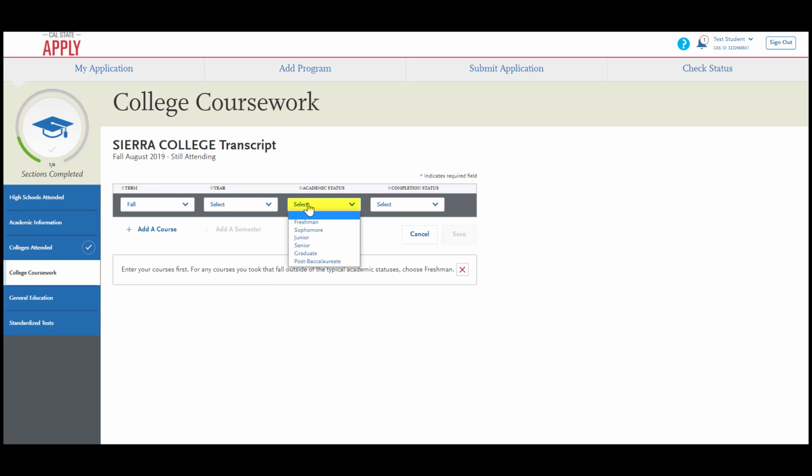Next, select the academic status that corresponds to the number of credits that you completed prior to beginning the term you are currently working on. You are considered a freshman if you've completed 29 or fewer semester credits, a sophomore for 30 to 59, junior for 60 to 89, and a senior for greater than or equal to 90 semester units.